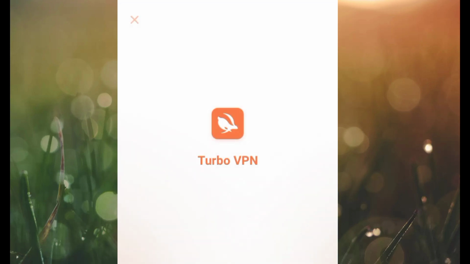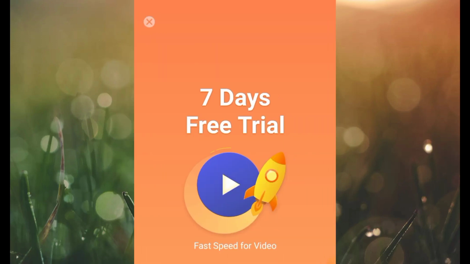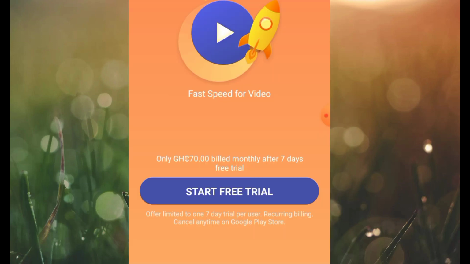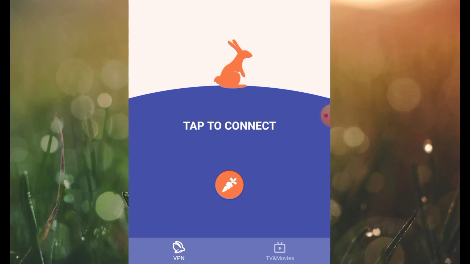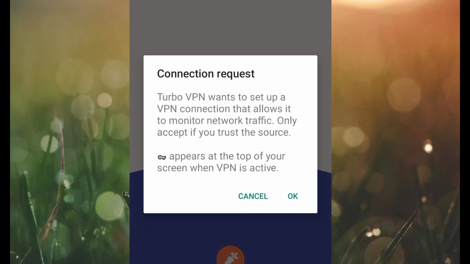When you open it, it will take you to this interface where you see Connect. Sometimes ads will pop up, so you just have to close them. Don't click on any of these ads, it may take you where you don't like. It says Tap to connect, so you just tap on it and it will connect. It shows a connection request. Just tap on okay, there's no problem with this.